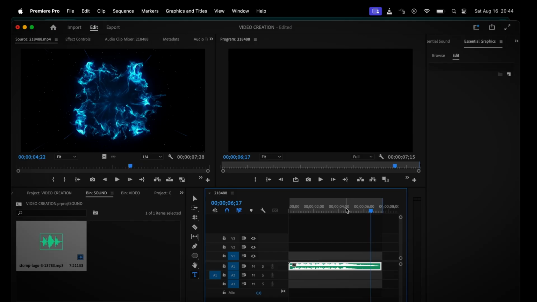Now let me quickly teach you this. There's something called markers. Markers are tools you can use to mark out specific points in your timeline. So how do you get markers? Markers have this icon. Let me show you.